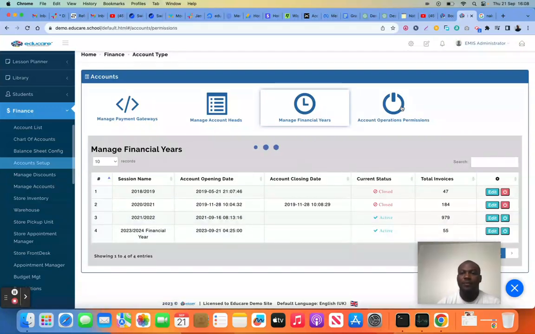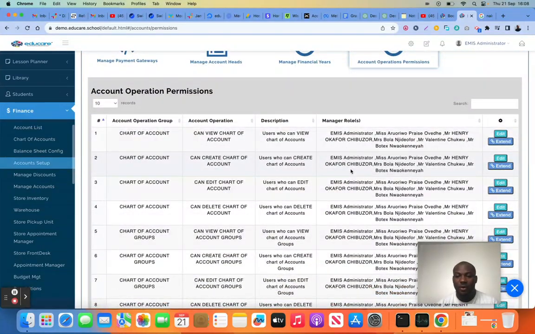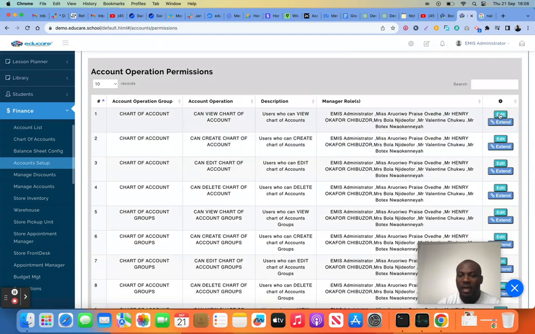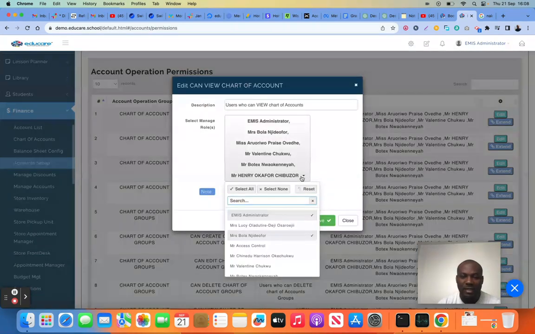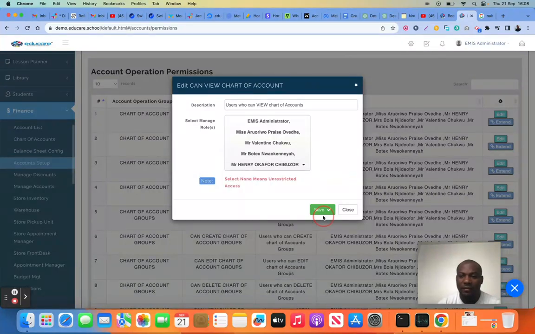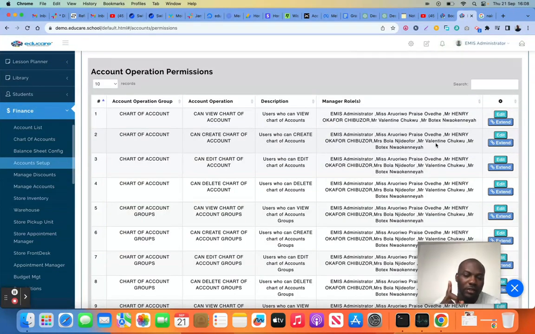So by the time you are done, we also have what we call permissions. In as much as we can give large permission roles, we also want to give specific roles. So here you can now see who can edit chart of account, who can create chart of account. By default, I can come here, I can give more people access. To give access, I can remove this person, I can edit, I can remove more people. Once I'm done, I save. So if you are not given the permission, you cannot be able to do anything. So I can remove everybody, I can just give one person permission.